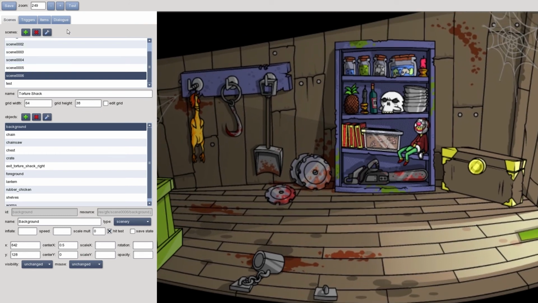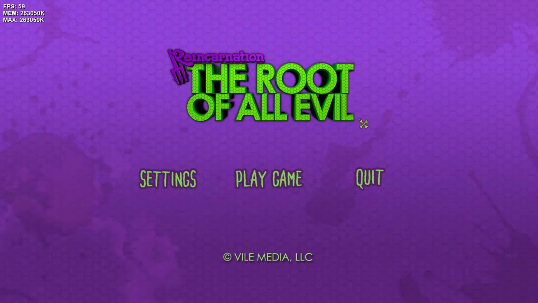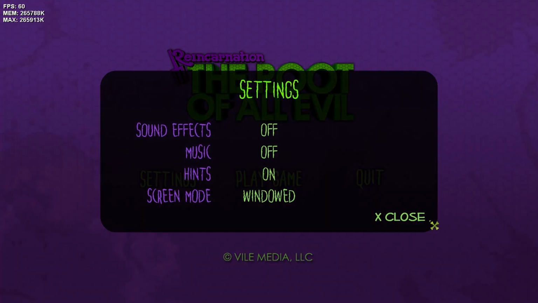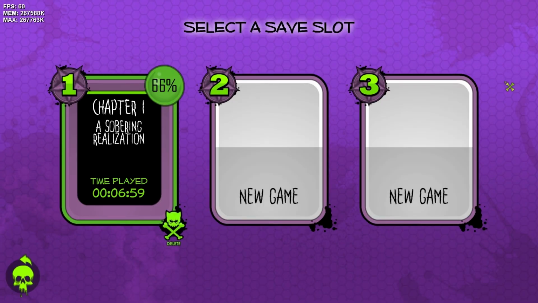So yeah, that's basically it. And then I'll just show you this scene in action. So I just hit the test button, and that will launch the game, and I'll be able to make Vile walk around this scene. So now the game's launching, and here it is. So you guys are getting a bit of a sneak peek of some of the menus here in the game as well. So you can hit settings here to just change the sound and stuff like that, and hit play game to come in to choose your save slot.